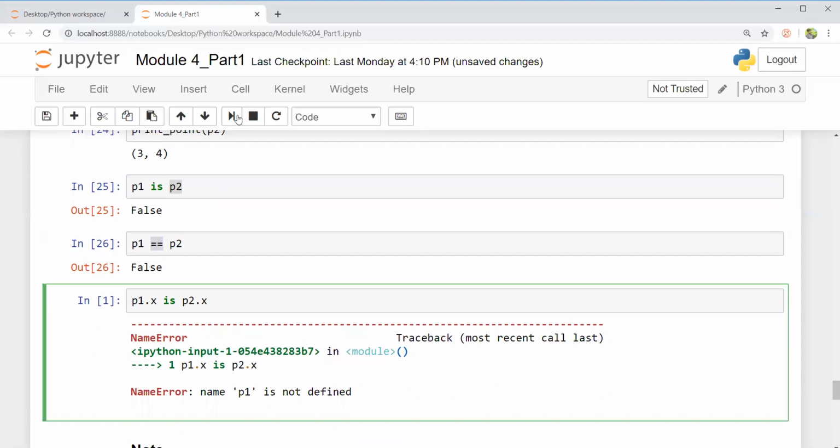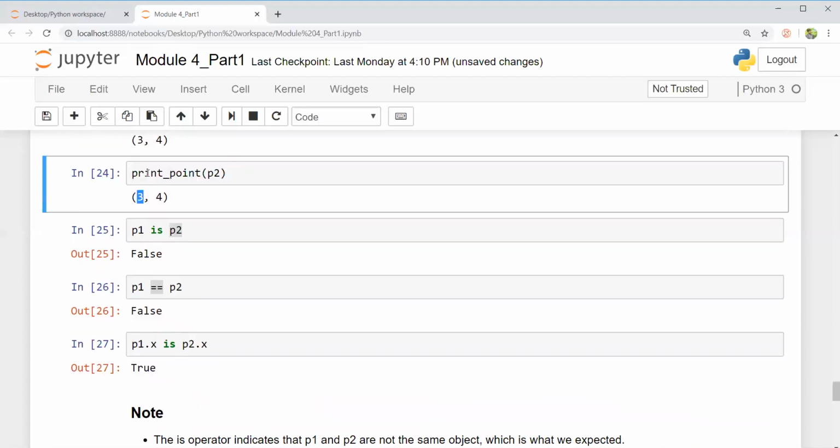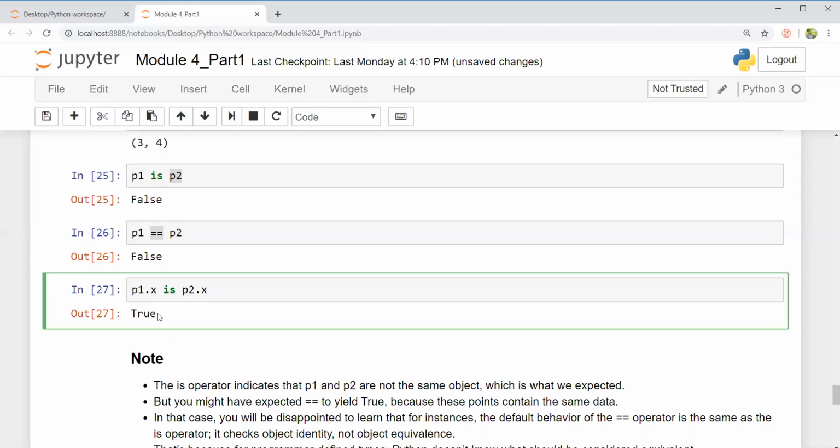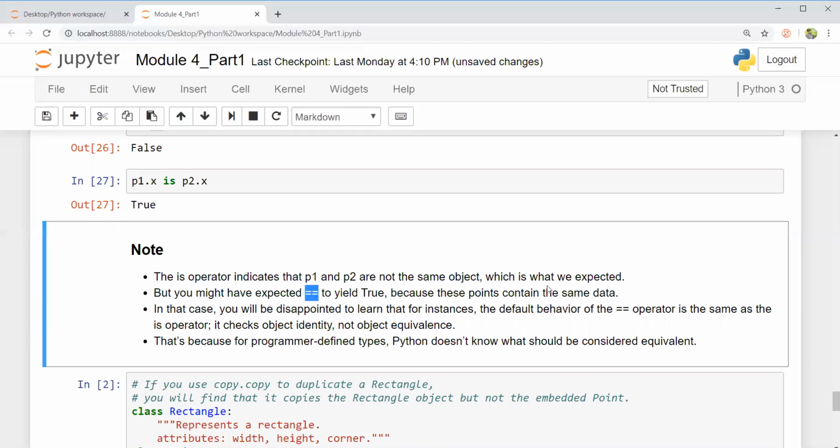Is p1.x equal to p2.x? Yeah, it is true. Why? Because the value of p1.x, that is 3, and p2.x, that is 3, are equal. So note, the operator indicates that p1 and p2 are not the same object, as we expected, but you might have expected it to be true when you use the equal to operator. It is false because these points contain the same data, but not the same object. In that case, you'll be disappointed to learn, okay, fine.